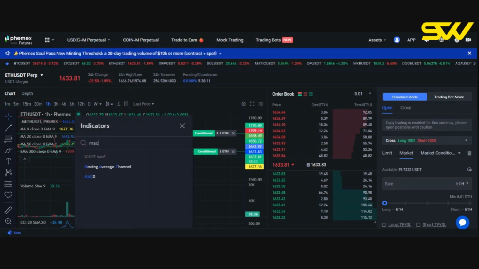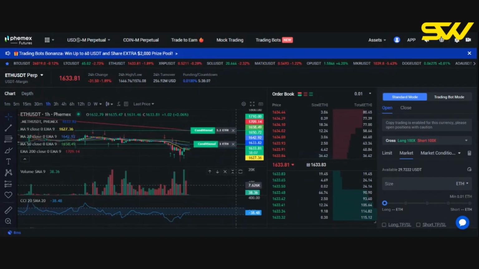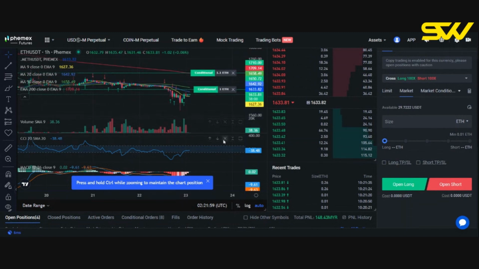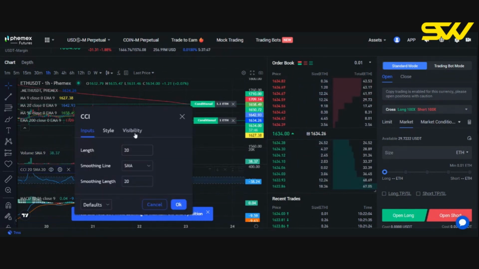Let's say I'd like to add on MACD again. Just click onto that, then MACD is going to be displayed at the bottom right here. Depending on which indicators you would like to use, just feel free to use them. And if you would like to make some minor adjustments, hover over the respective indicator and click onto the settings button. For example, this one: hover onto that, click on the settings button, then you can change some minor settings.